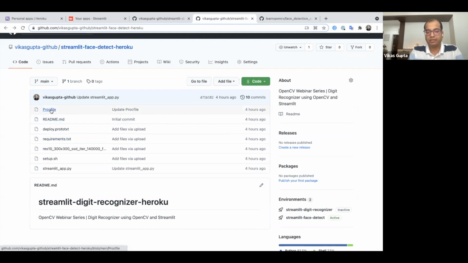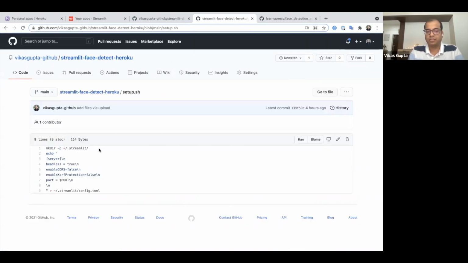The second file is the setup.sh file. What this file will do is this is a shell script which will run on Heroku when you are deploying. And what it will do is it will assign the port, it will create a folder for StreamLit app, and it will add all these configurations to this TOML file, right? So this is the second file that you have to add. And mostly these are the configurations that you have to do, and that is it.